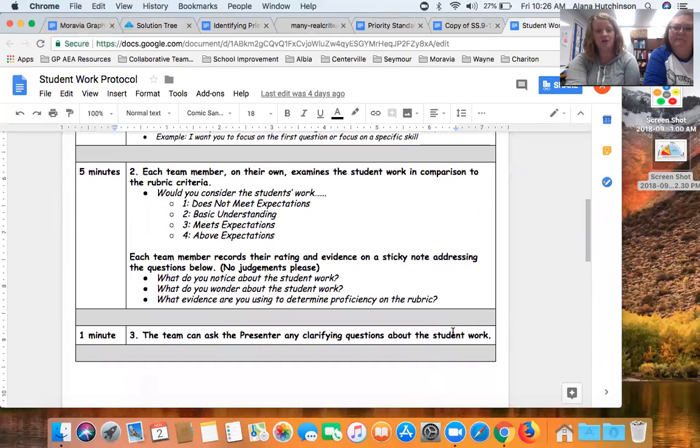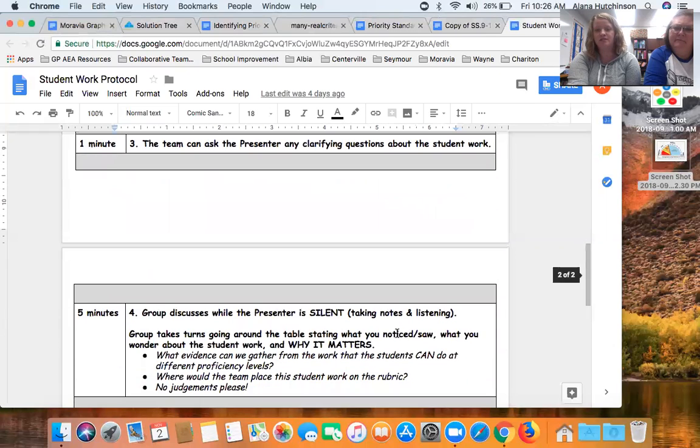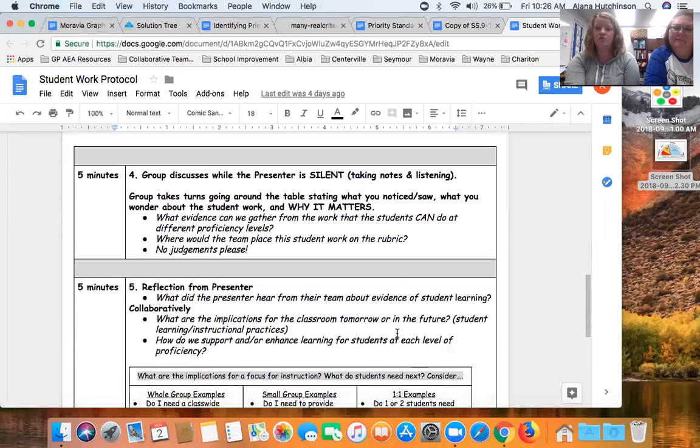Then each member is going to be looking at the student work in comparison to the rubric, writing down what they notice about the student work, keeping judgments out of it, and the evidence that they're using to determine the proficiency of the student work. The team can then ask the presenter clarifying questions, and the group will actually have a discussion about the student work and why what the students can do matters. So providing some feedback to the teacher.